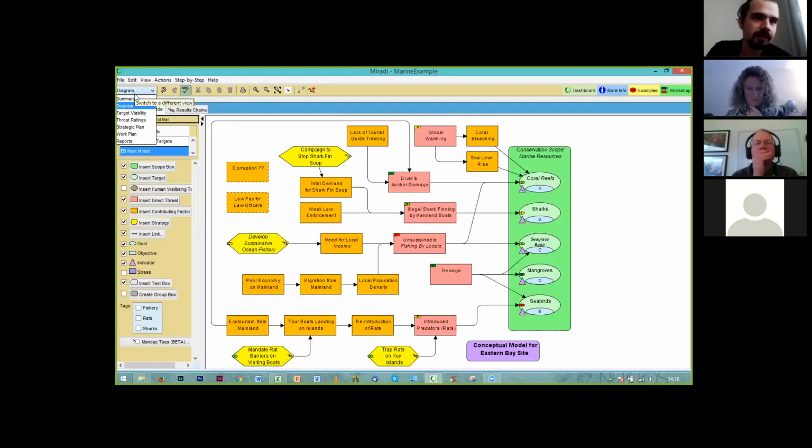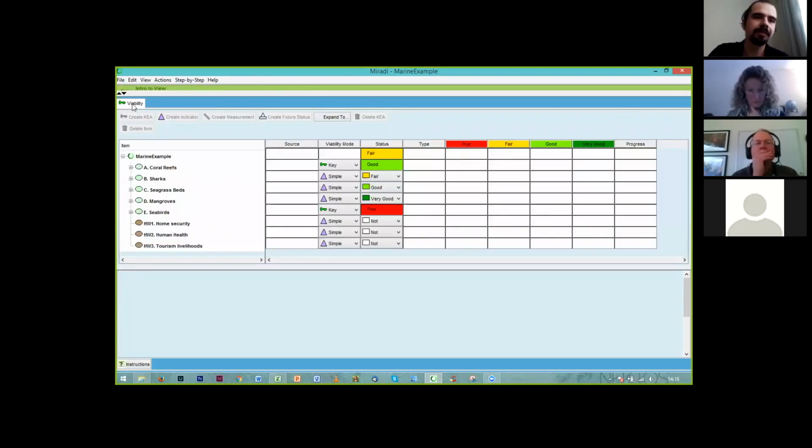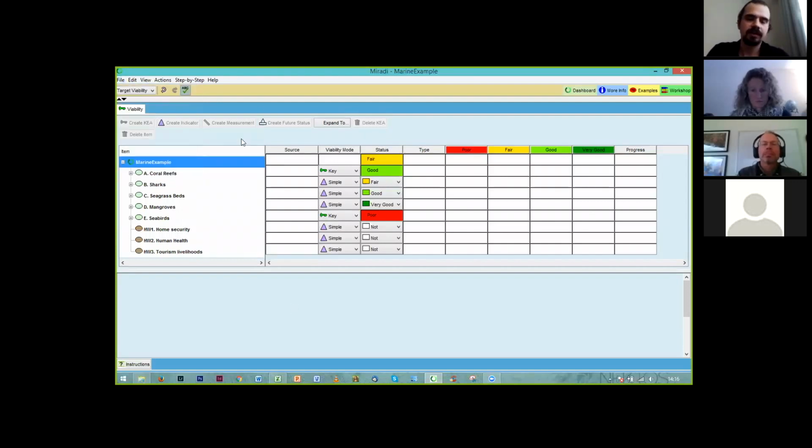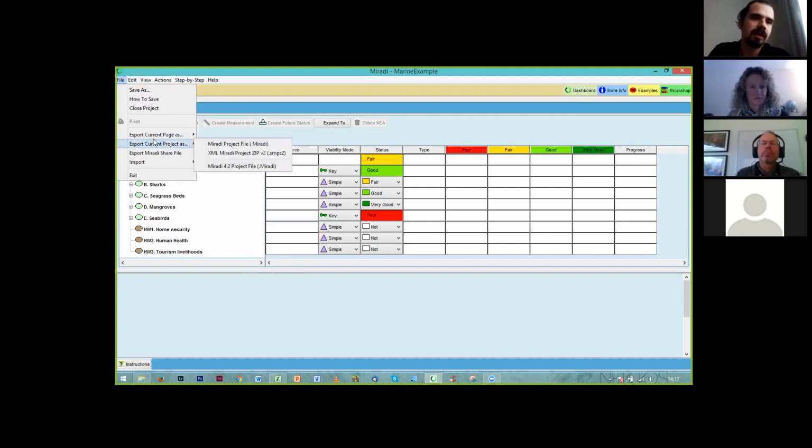I'm going to change the view now, and I'm going over to the target viability view, just to show you quickly. Here we are. The target viability view is a view where you have a table, and especially for tables, we offer two different file types so that you can edit the information later on. If we click on the export current page as feature, you see that the RTF as well as the tab delimited file types are now available.